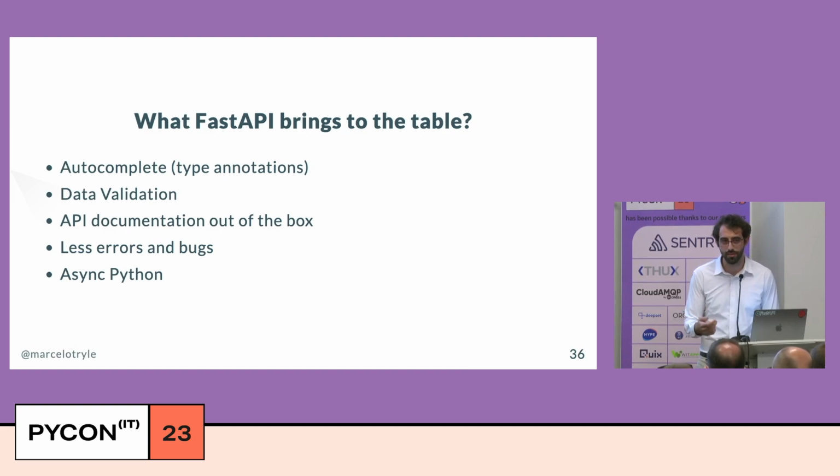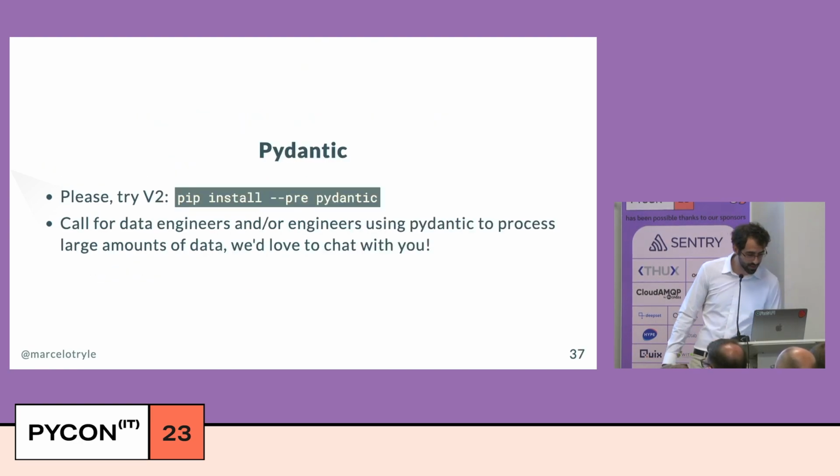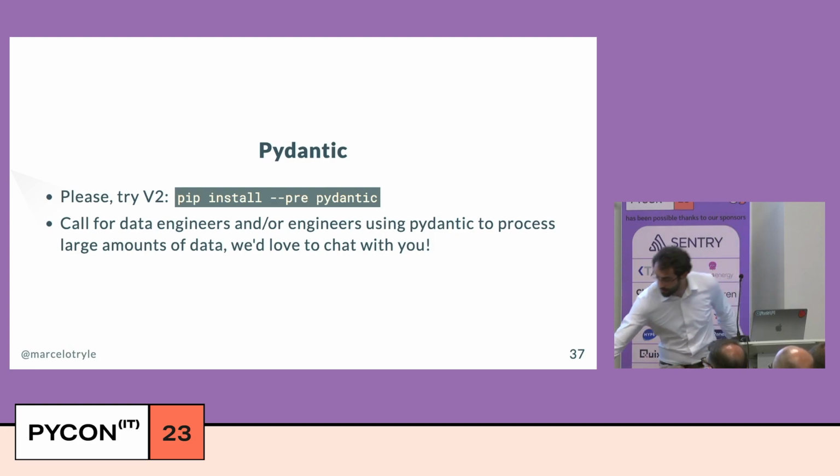And who uses it with async? OK, I mean, I was expecting more without, but pretty happy about that. OK, so it leverages async Python as well. Good. And just some words about Pydantic.